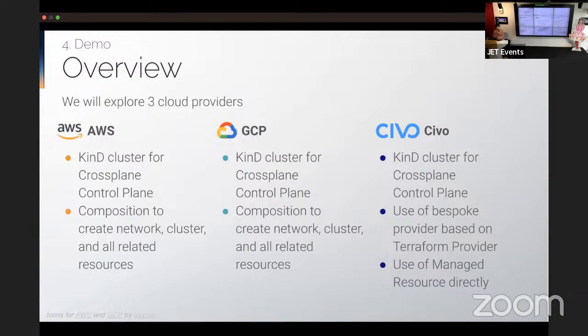And we'll use composition to create the network, cluster, and all related resources for AWS and GCP. That means I will be using a modular approach for AWS and GCP, which we actually use at Appsider, and we will have a further look. For Civo, Civo did have a Crossplane provider, but I think they have not been maintaining it much because their focus is not on it right now. So we worked with Civo to build our own provider based on Terraform, which I'm also going to talk about. This one is going to be pretty simple, and we'll have a managed resource directly.